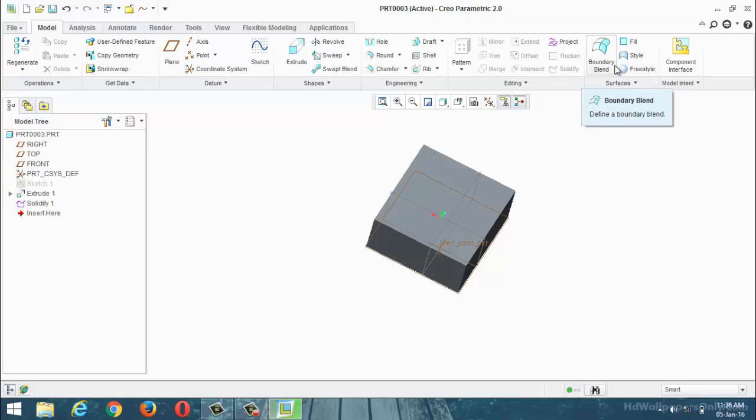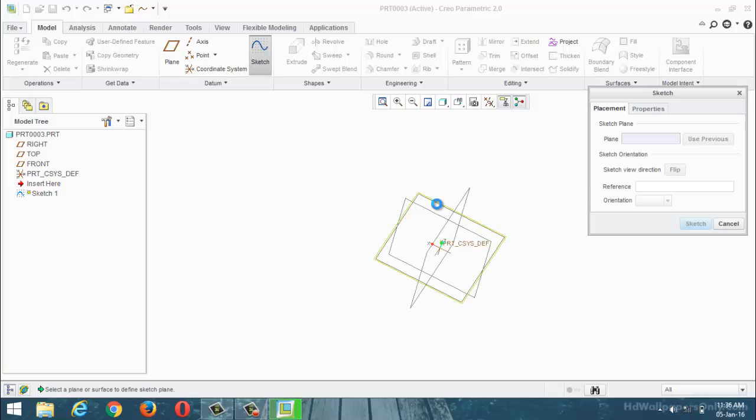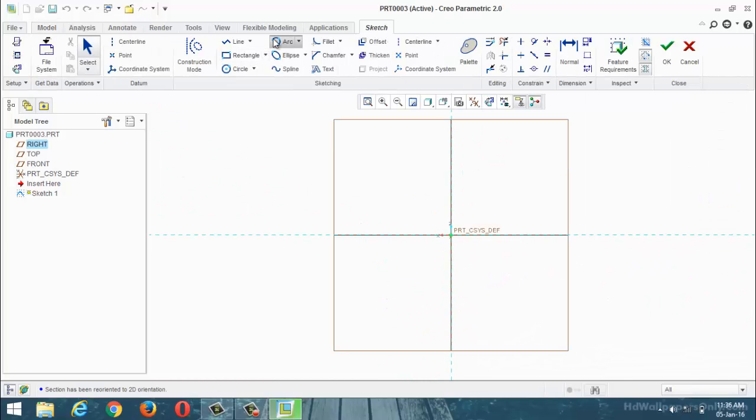Next one you can see the boundary plane and fill options. Now you can see what is the use of the fill option. First of all, you can see the use of the fill option. Now see here, sketch. Now I am going to design one curve. Then just close this one. Then I am going to design one center line.